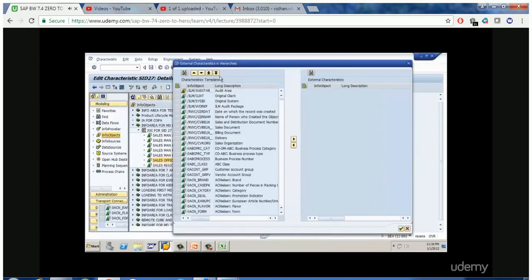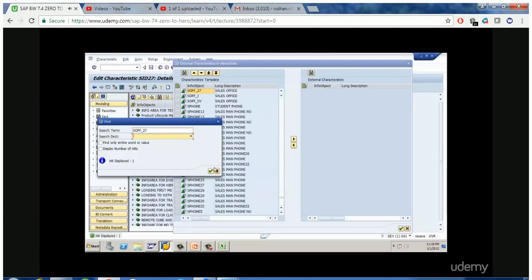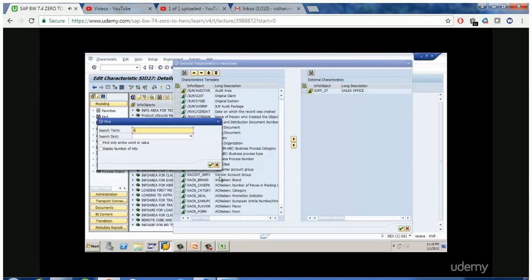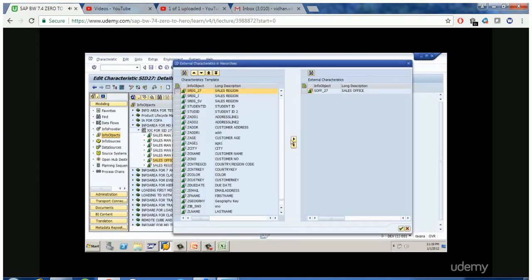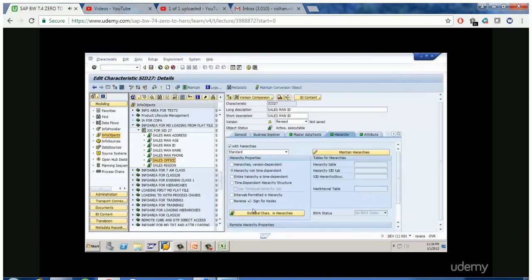Now we need to look for these two characters. Search for it, soffice_27. Now close this. You got this 27. Move. In a similar way, look for sreg_27. Close this. Select this. Move to external characters. Now click on continue. So now I defined that there are two external characteristics which I am going to use for my hierarchies data loading. Once you've done this process, click on activate.